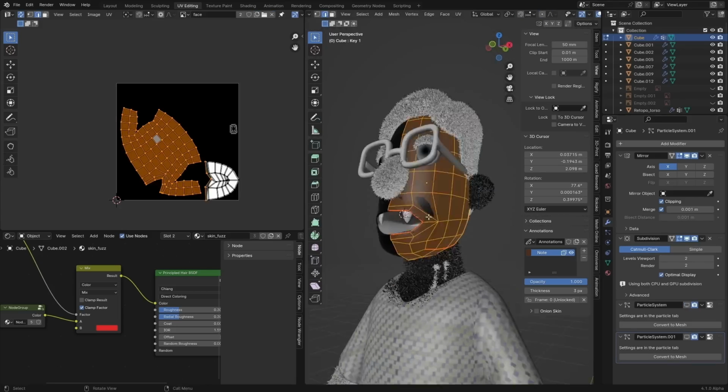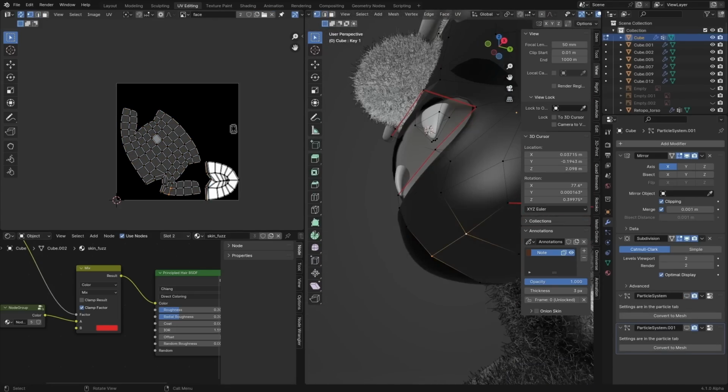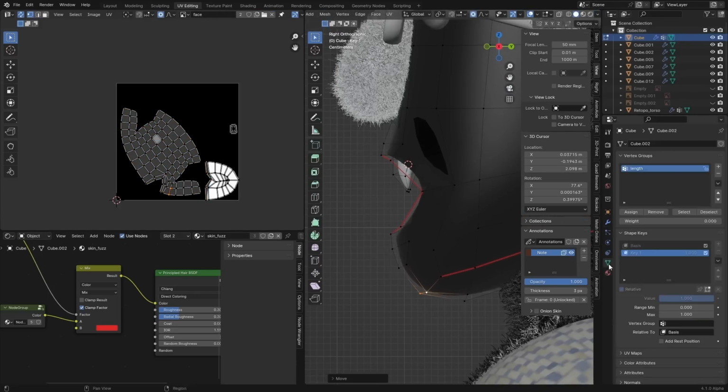To rig the mouth, I decided to use a shape key for the mouth opening, instead of a bone for the jaw, as it lets me control the shape of the mouth a bit better.